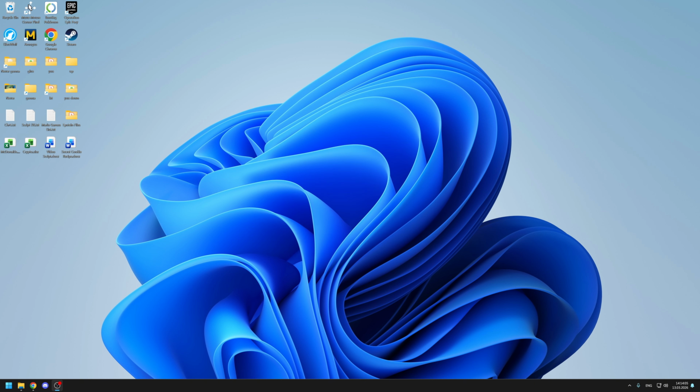I hope this guide helps you to stay organized, because sometimes Windows does its own thing and then the whole desktop gets reorganized and it gets messy. We've all been through that.